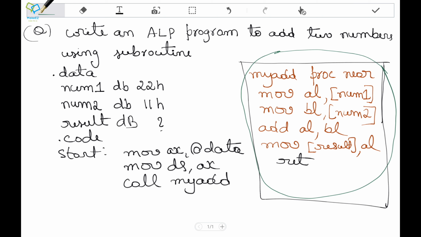Now what will happen during execution? First, it will call the subroutine my add. What happens during that time is the next instruction which will be executed will be this. The control will go to this. Your instruction pointer will be loaded to the address corresponding to mov AL, num1. Then it will execute this. Then the return statement will return the control back to this point.